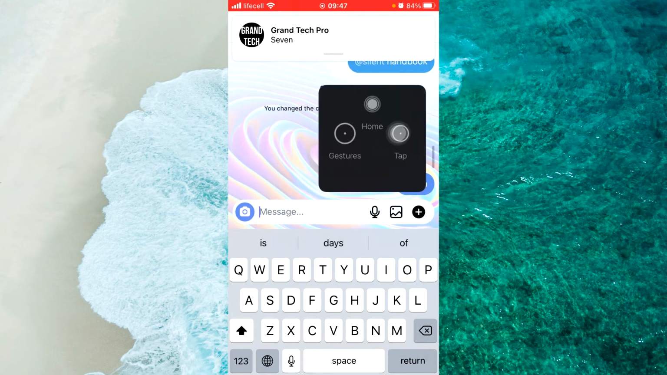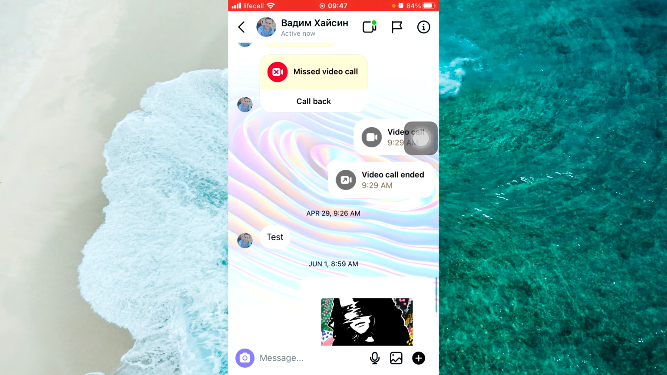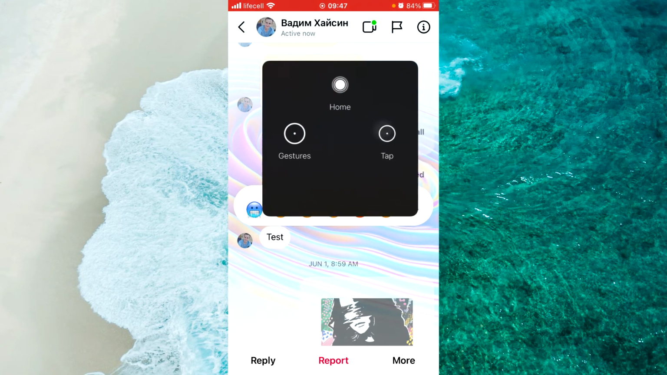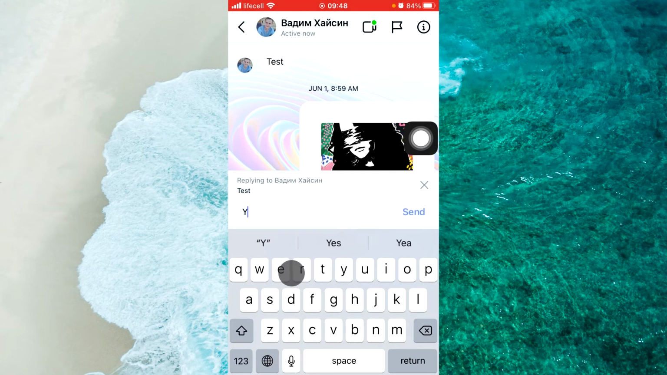Alright, second way, you just press and hold. You can see, press and hold and tap on reply in the bottom left corner. Then write something and send.